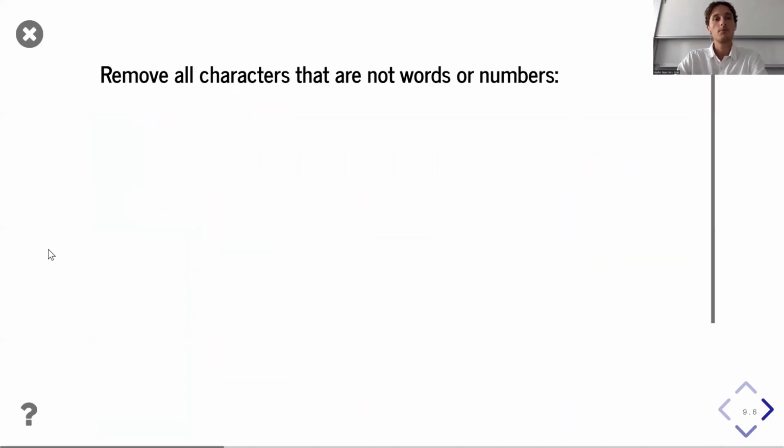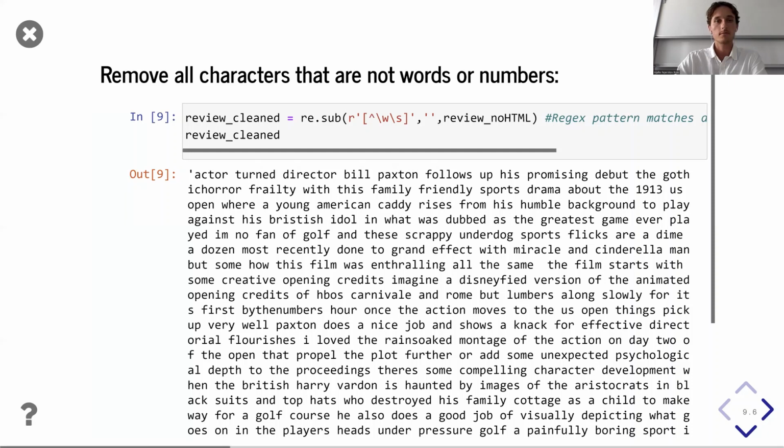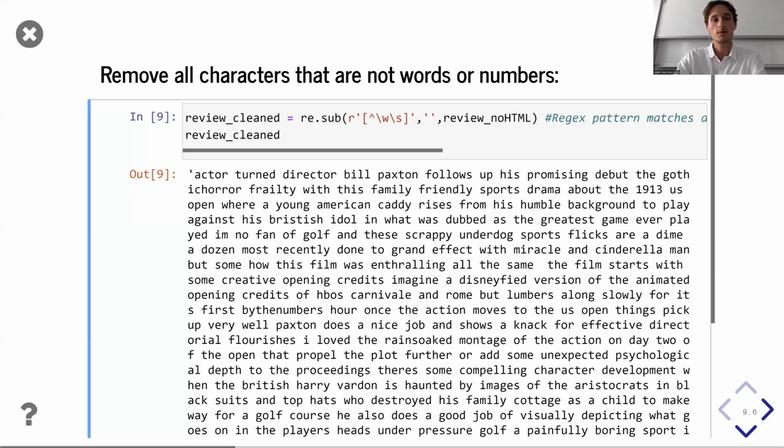And how do we remove all characters that are not words or numbers, so all non-alphanumeric characters? We can also do that with a regex pattern. So here we find all the non-alphanumeric characters. This is regex for alphanumeric characters, and when we have this sign in front, then it's all the non-alphanumeric characters.